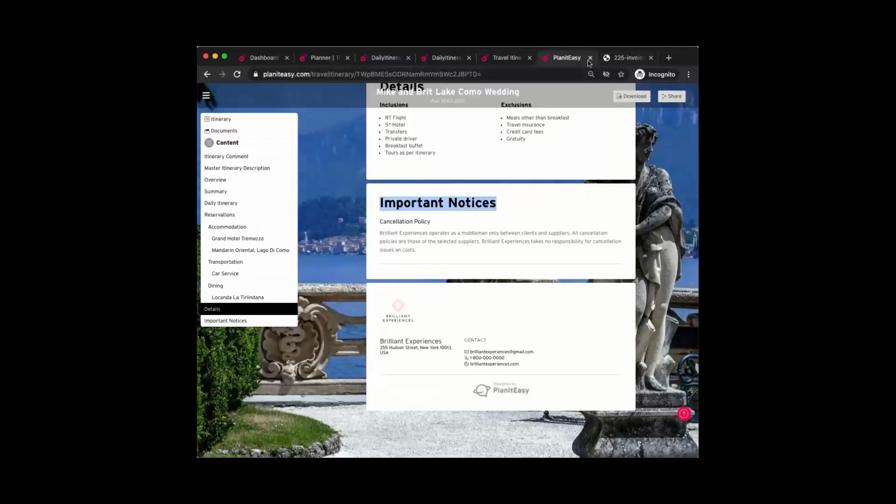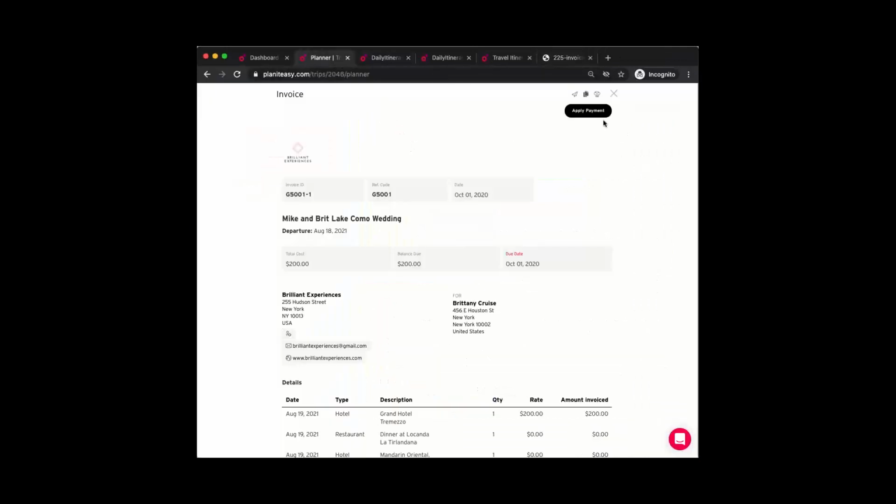Let's see what was there. Okay, start closing some of these tabs.